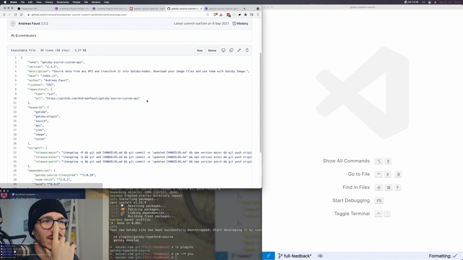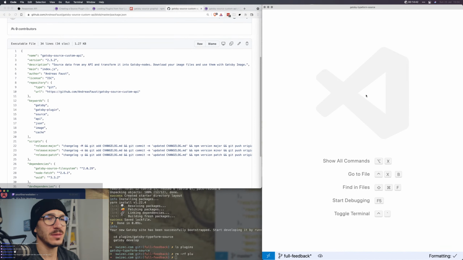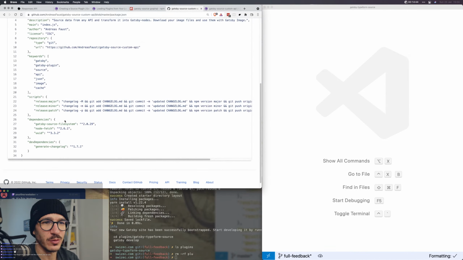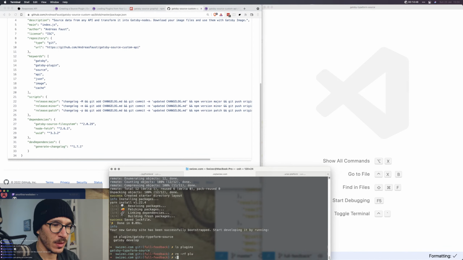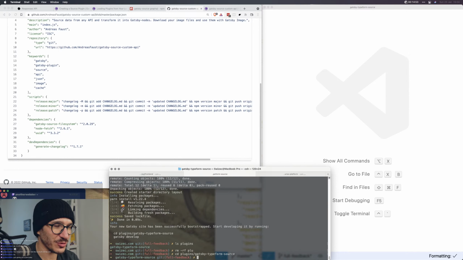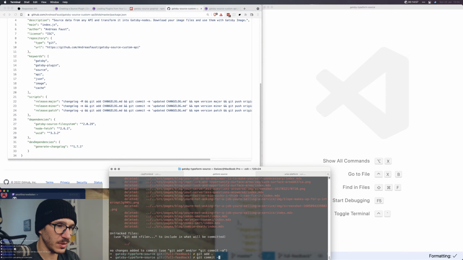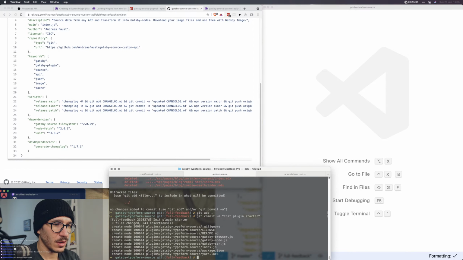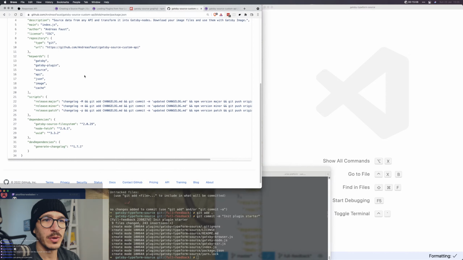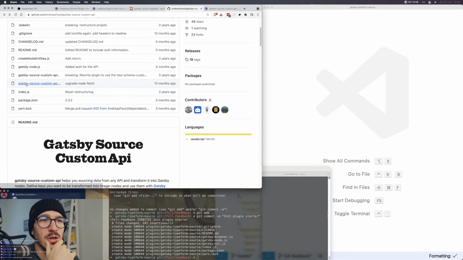Let's see. Gatsby source custom API. We're not going to release anything. We are going to need node fetch. It's a good idea. So plugins, Gatsby source Typeform. Get status, get add dot, get commit minus m init plugin starter. Okay, so we've got that part. Now let's see, what else do we need to steal?